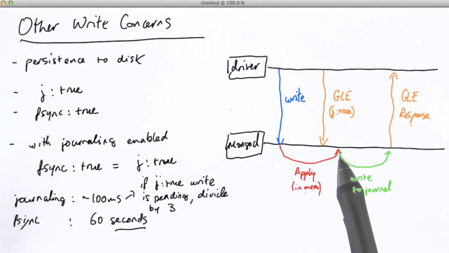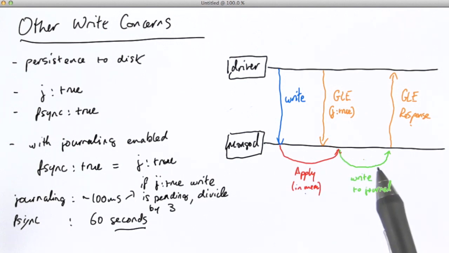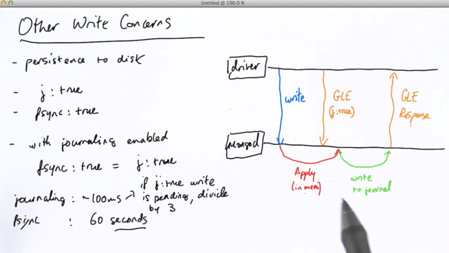So the application in memory happens, then we wait for the write to the journal. This is the j:true write concern coming into effect. Now, if there are multiple of these pending, this might be as little as 30 milliseconds. Remember our divide by 3 rule. And then you get your GLE response. Hopefully a successful one, so you won't be getting an error here. So this should be pretty straightforward.